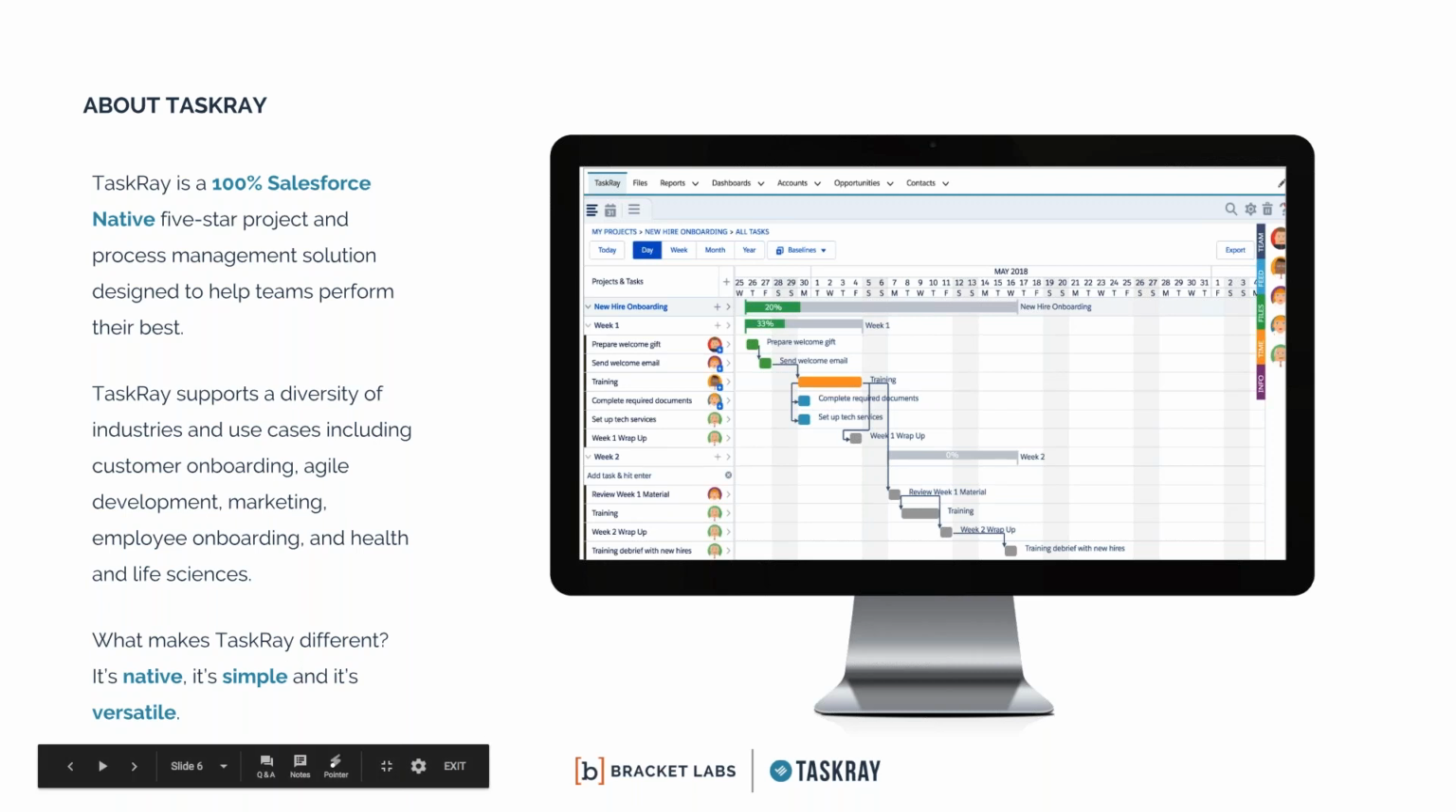Aside from being native, one thing I want to mention is just the simplicity of TaskRay. It's really designed to be easy to use, and you're going to see that when we get into the demo. It's designed to be easily adopted. Really, everything we've built and everything we continue to build is designed with usability in mind. And this is really because this is supposed to make your life easier. It's not supposed to feel like more work. TaskRay is supposed to take some of the busy work off your plate. And we've had really good adoption success because of that.